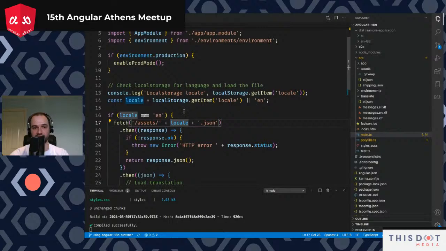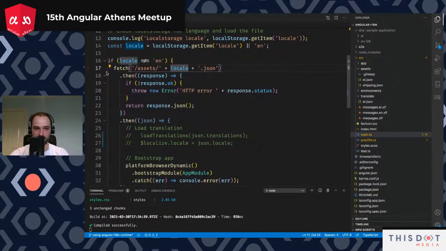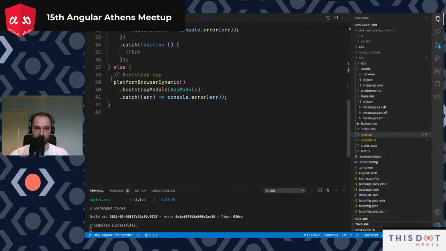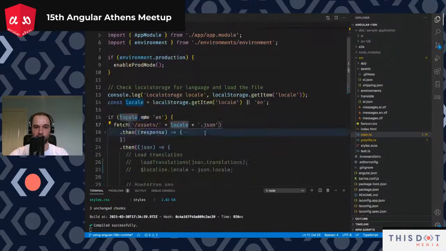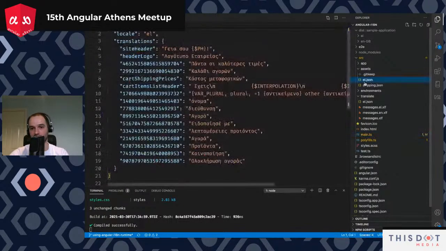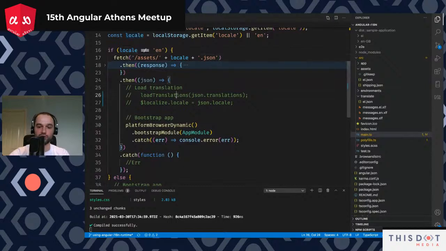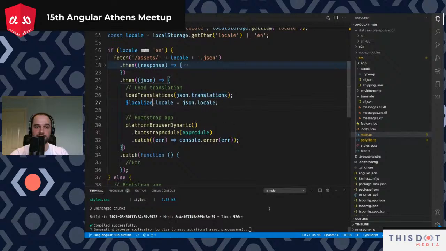If it's EN, because it's the default, we don't load anything. So we skip all this and we just boot our app normally. But if we do have a locale set which is not EN, in our case EL, then it goes in there and loads this file. Then we use loadTranslations to load the file, and then we bootstrap the app. So when we bootstrap the app, we already have the translations there.